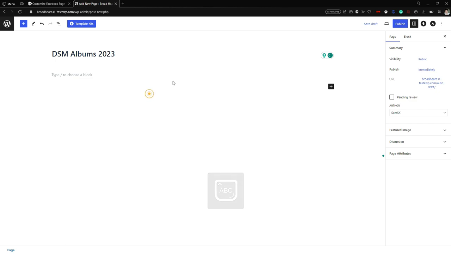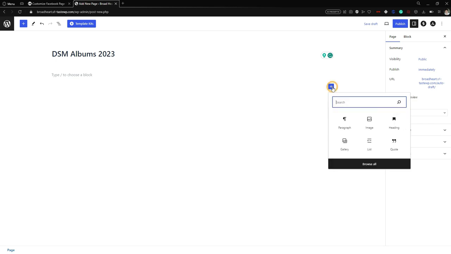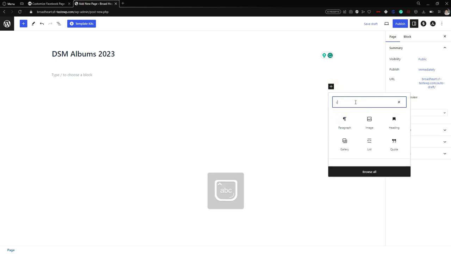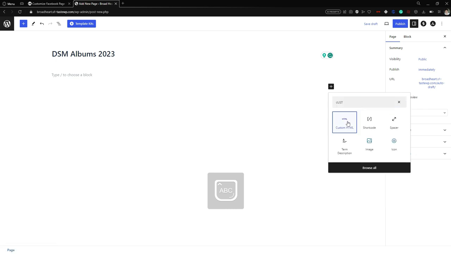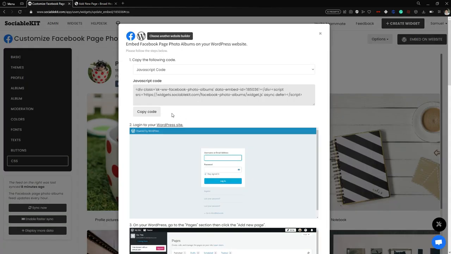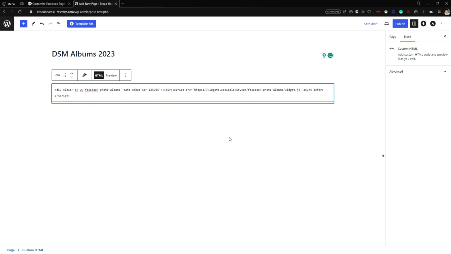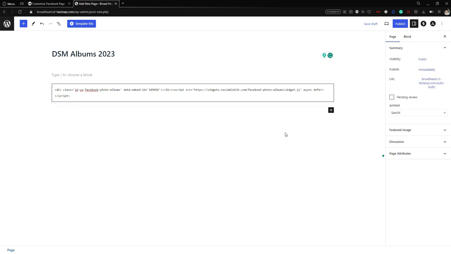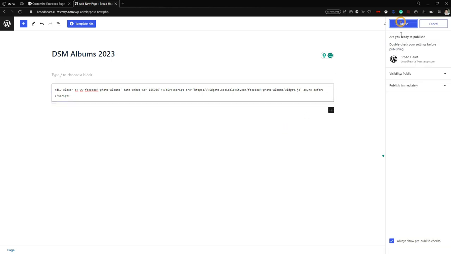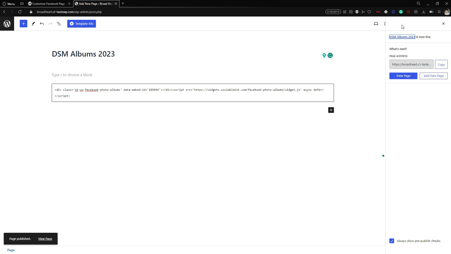2023, something like this. And now from here we're going to click this block or plus sign, which will add a block, and from here you will search for the custom HTML. So from here you will paste the JavaScript code, and you are now good to go. So that's how it is, guys. So now you will have to just publish the website, so that we can see our album.